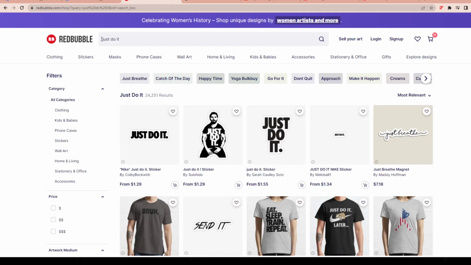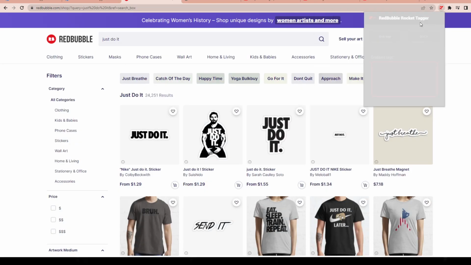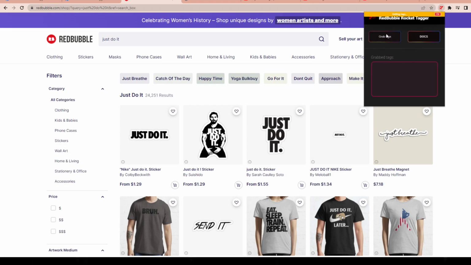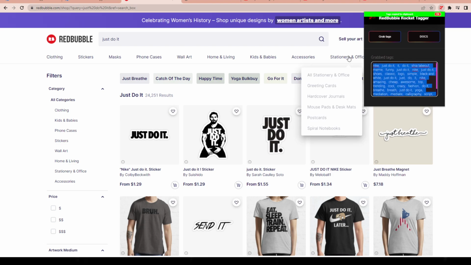So here's an example. I have the phrase "just do it" here. I searched it on Redbubble, and all I do is open up my Redbubble Rocket Tagger and hit grab tags, and it will accumulate a list of tags for me related to that specific search. And so these are, I guess you could say, the most common. I'm not really sure how they describe these tags, but they would be tags that you would use to tag.